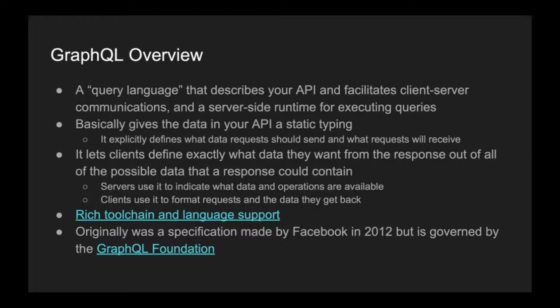One of the big benefits of GraphQL is that it basically gives the data in your API a static typing, so you can explicitly define what data requests should send to the server, and then explicitly define what clients should expect back from the server. Another really big benefit is that it lets clients define exactly what data they want from the response out of all the possible data that a response could contain.